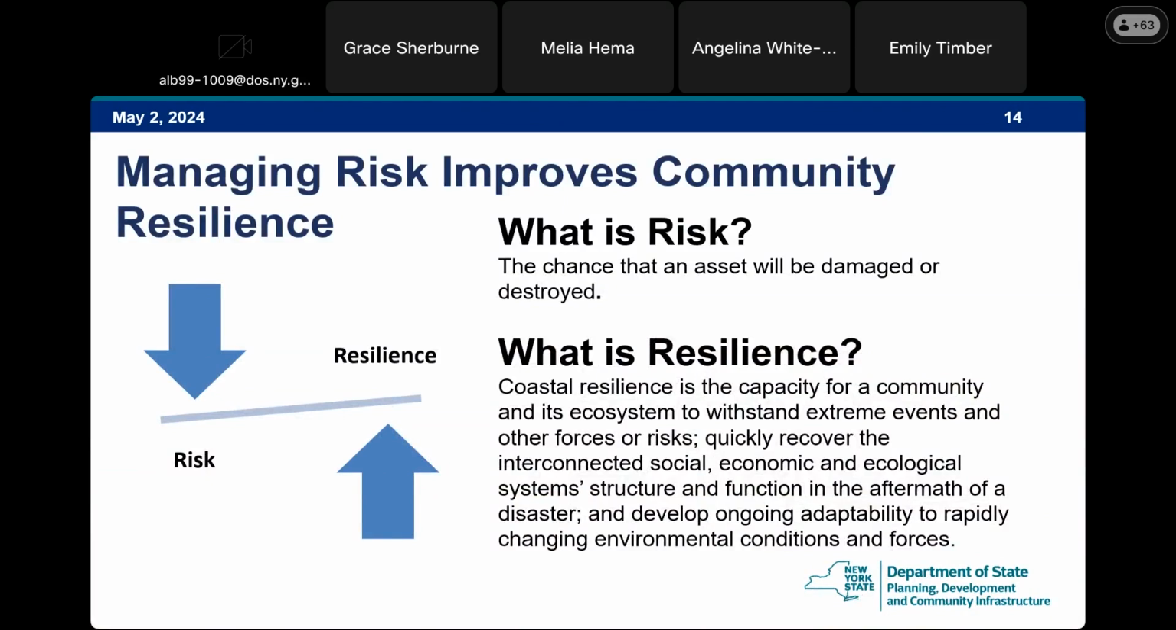Our definition of resilience, which you've already seen, is the capacity for a community and its ecosystem to withstand extreme events and other forces or risks, quickly recover the interconnected social, economic, and ecological system structure and function in the aftermath of a disaster, and develop ongoing adaptability to rapidly changing environmental conditions and forces.